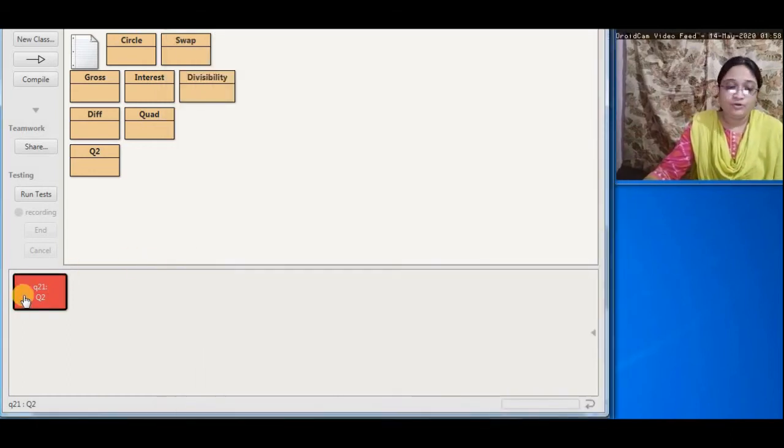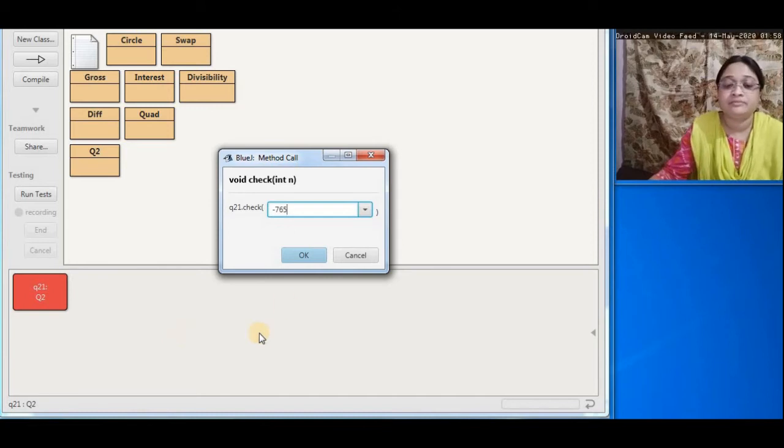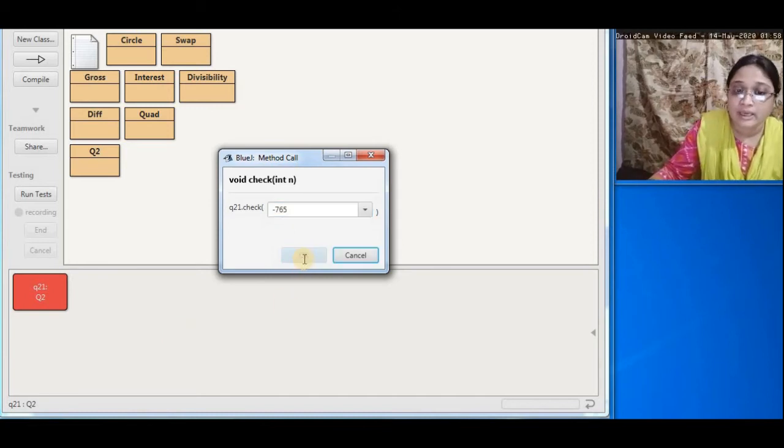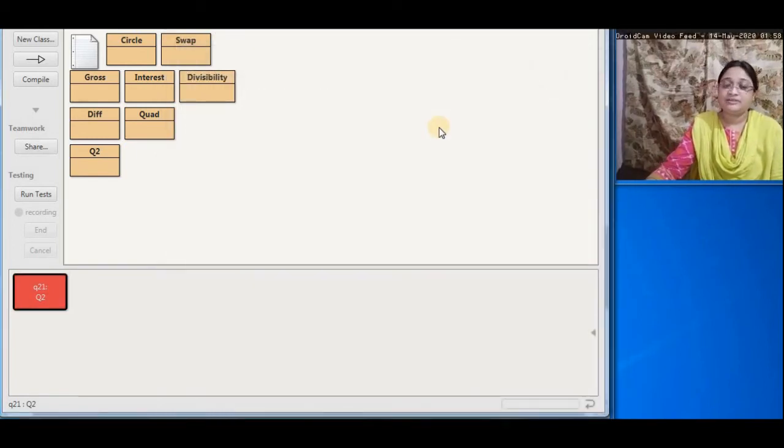Okay, one more output. Let me check. Let me give the value as minus 765 and okay. So minus 765 is a triple digit number. How many digits are there? 3 digits. So triple digit number. Okay. So this was question number 2 to check whether a number is single digit number, double digit number or a triple digit number. Then the next question.